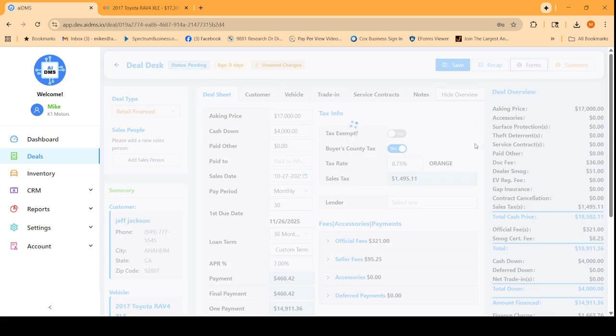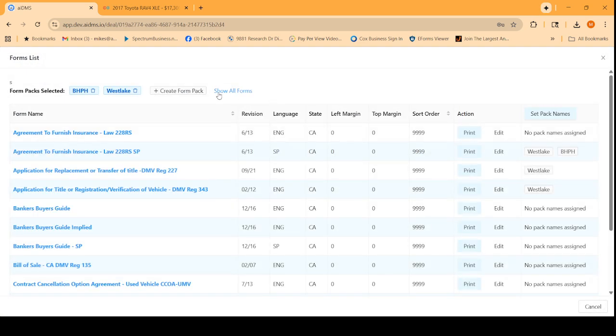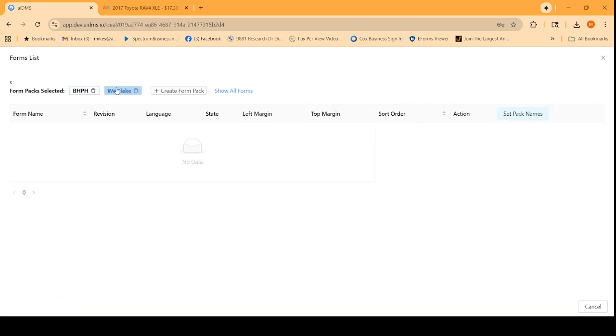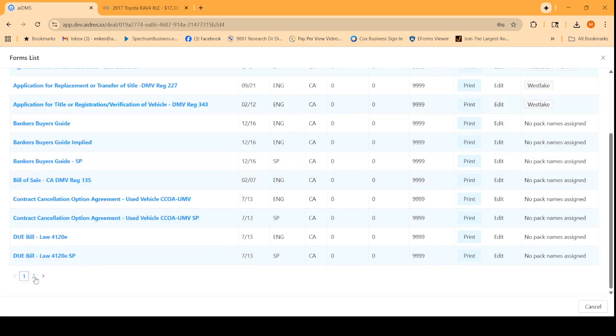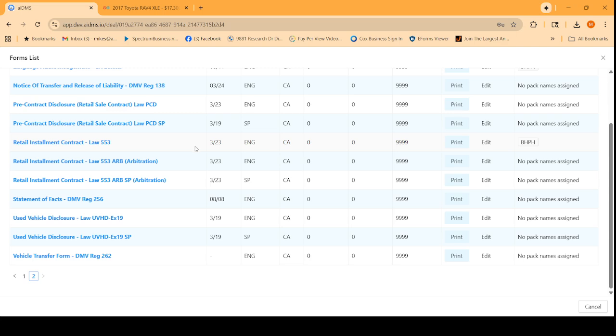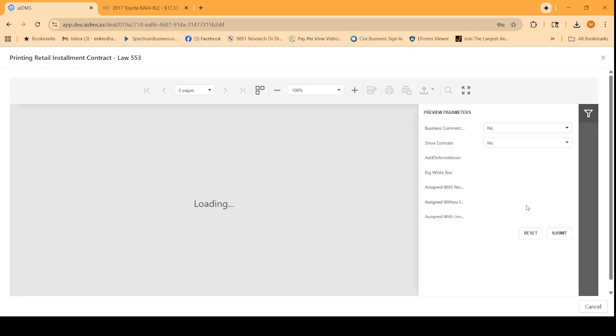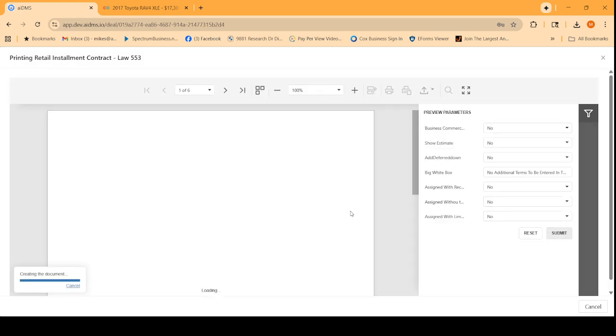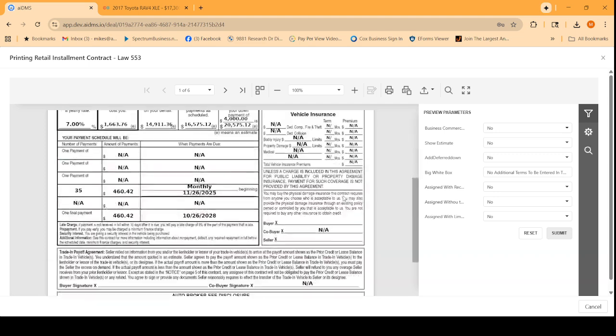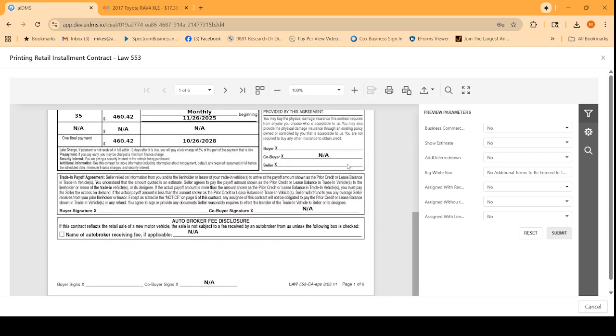We can go to forms and contracts. We can set up different form packs for different lenders that you work with, or we can just go to show all, and then you choose the form that you want to print. You click on print, and it should pre-populate all the information, and then you can print it, have your client sign it, and package it to send it to the financial institutions.